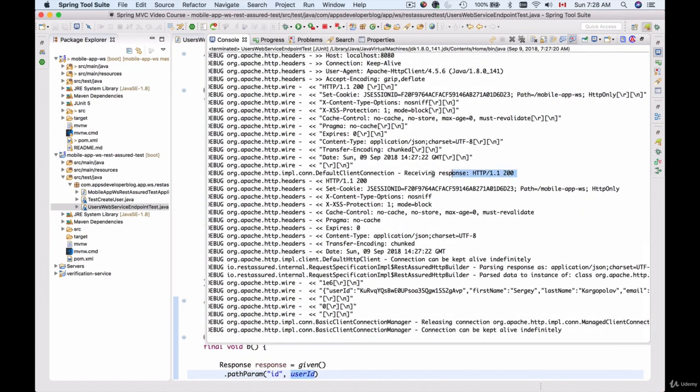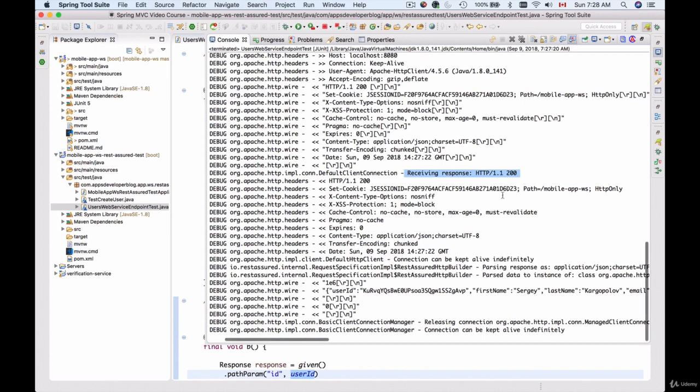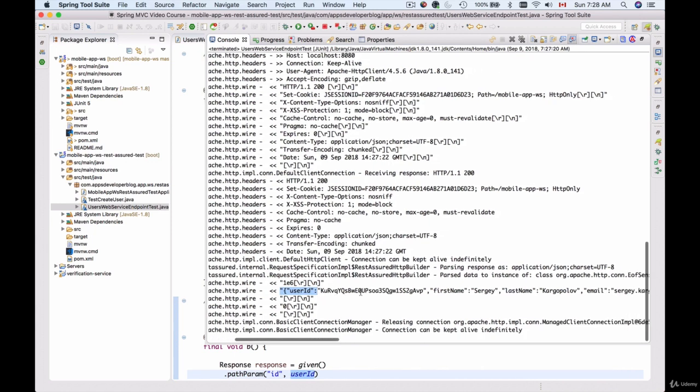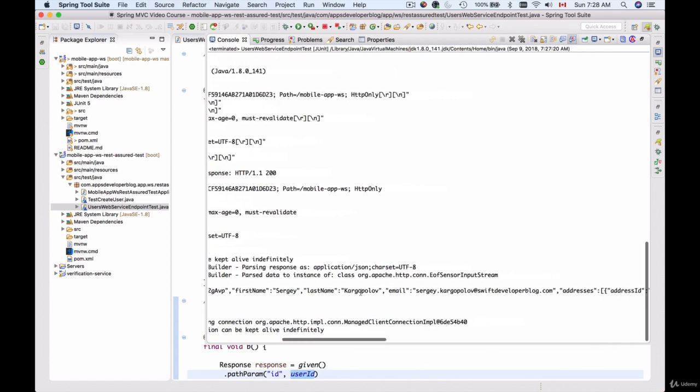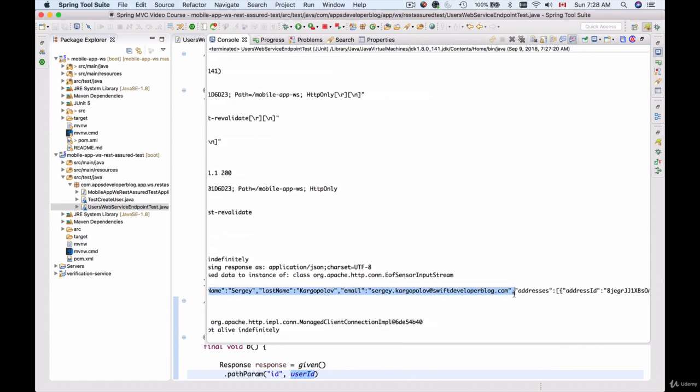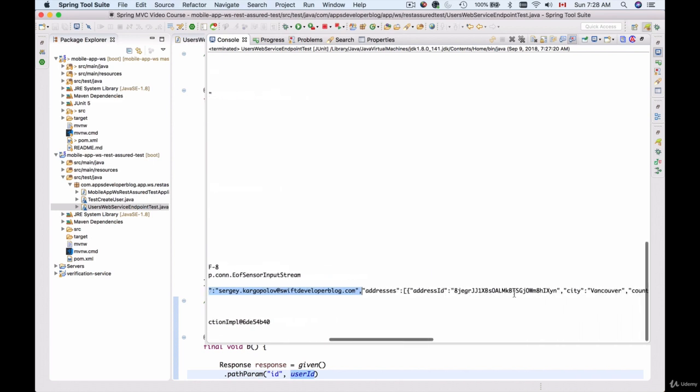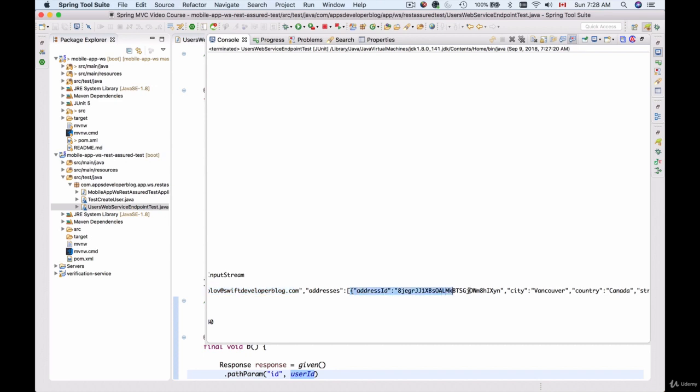And let's look at the response. And here we have the receiving response, HTTP status 200. Everything is good. And here we have the body, the JSON document in the body of our HTTP response, which contains user ID, first name, last name, email address that we used when we created this record. And it has two addresses in the list. And the first address record that we validated does have address ID, and the second should also have, although we do not have validation for this one.